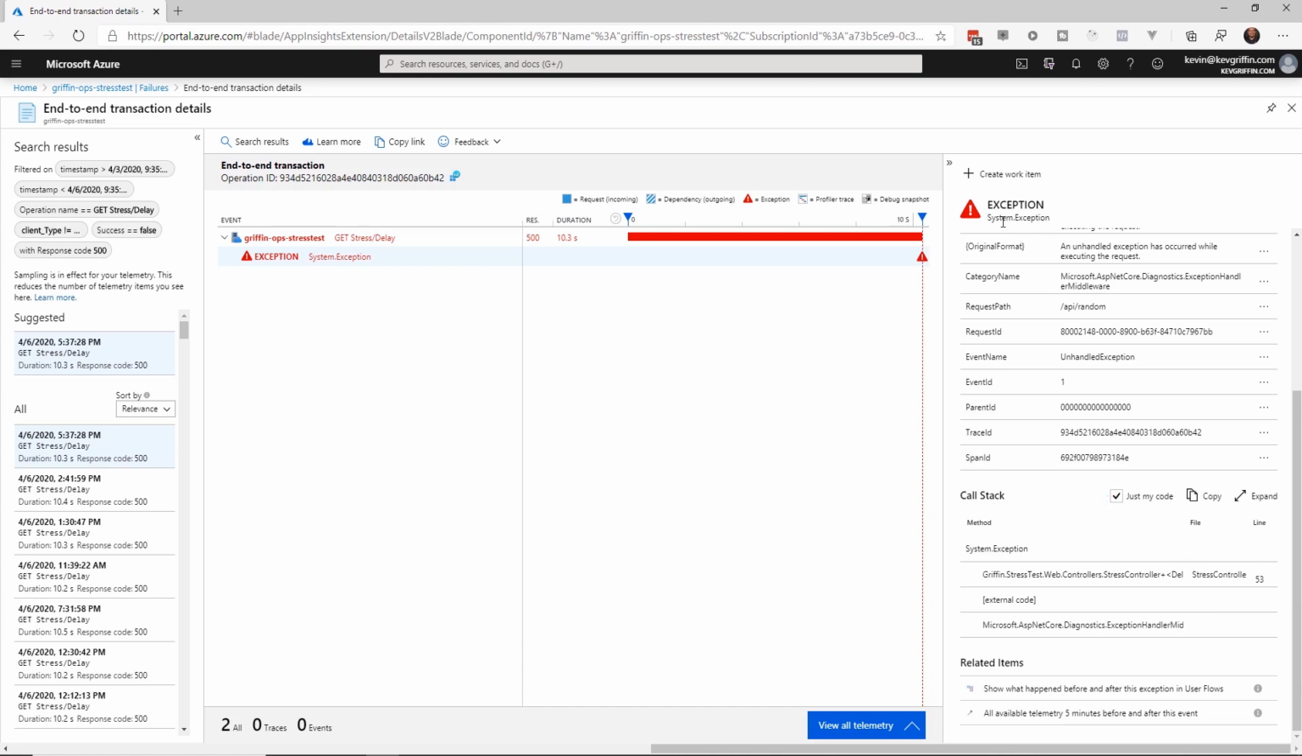Little thing to note here is if you're tied into any issue tracking with Azure DevOps or GitHub, you can create a work item automatically that takes all this information, puts it into an issue, so you can come back and do the research on it later.